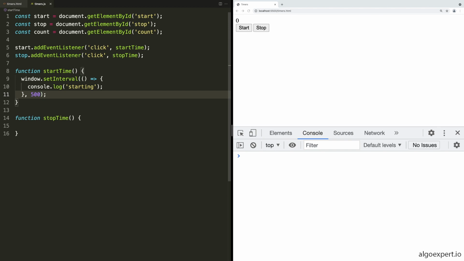Now I can save this file, we can head over to the browser, and when I hit the start button, you will see we log out the starting text every 500 milliseconds. And if I click this button a bunch, you will see we start logging it out quicker because we are creating more intervals. I will refresh this page so that that stops, and let's come back over to the code editor.